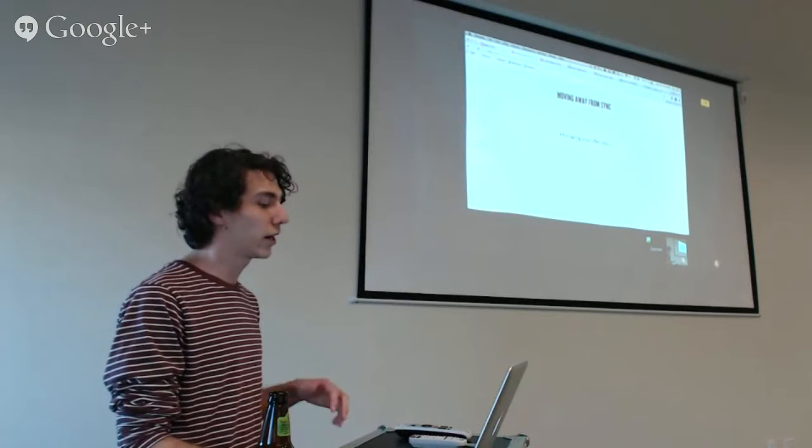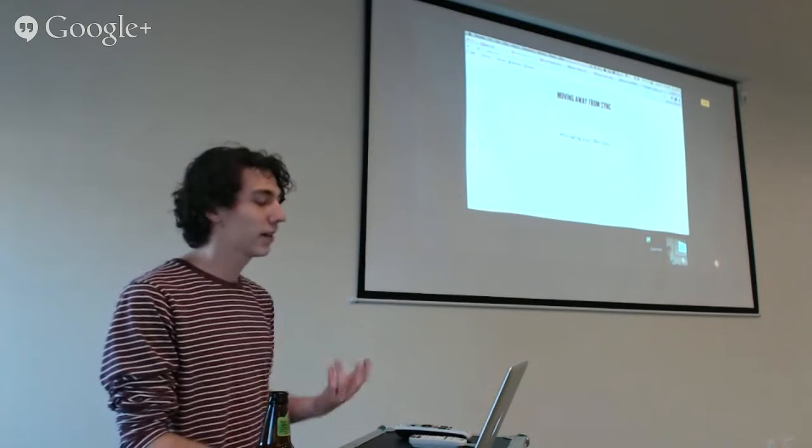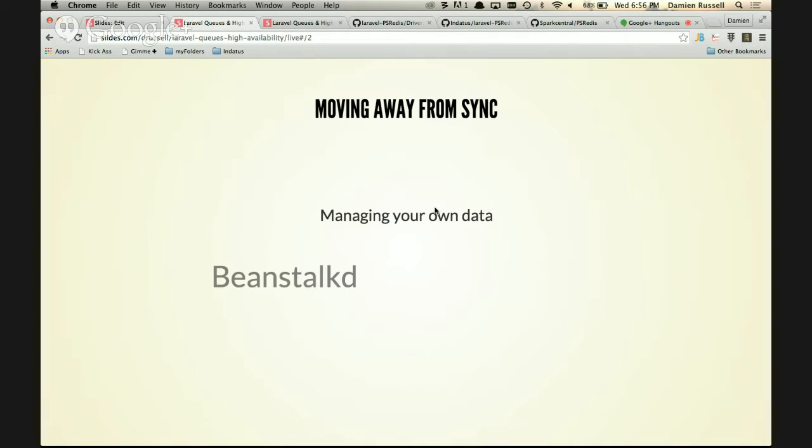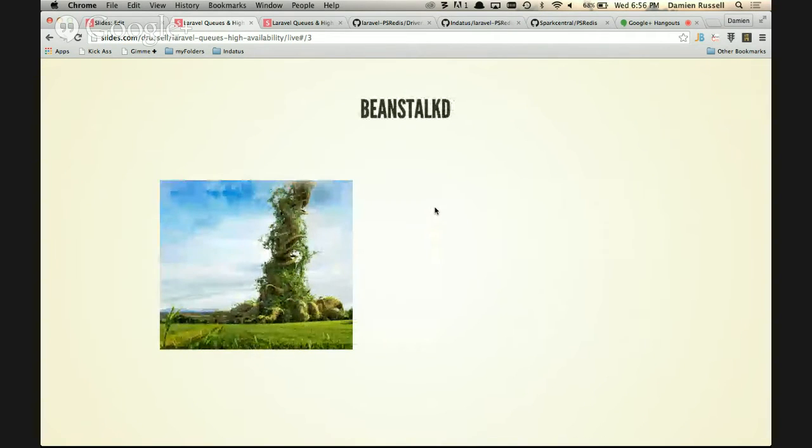But maybe you want to manage your own data. And in this case, Laravel supports Beanstalk and Redis. Redis is what I really want to dig into tonight with you. But before we get into that, I'll talk a little bit about Beanstalk just so you know more about that other option. I couldn't find a real image of Beanstalk except for the text that's on their webpage. So here's Beanstalk.